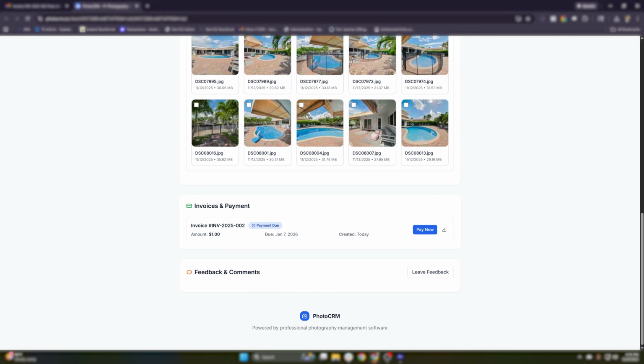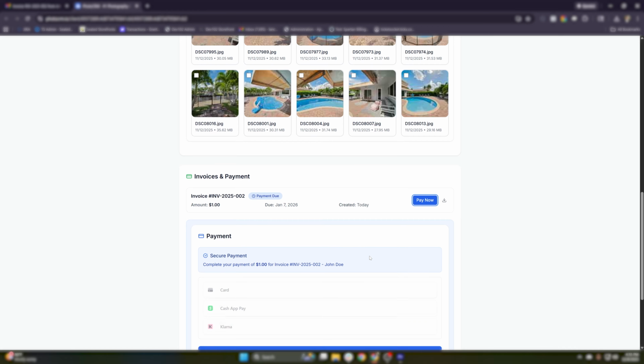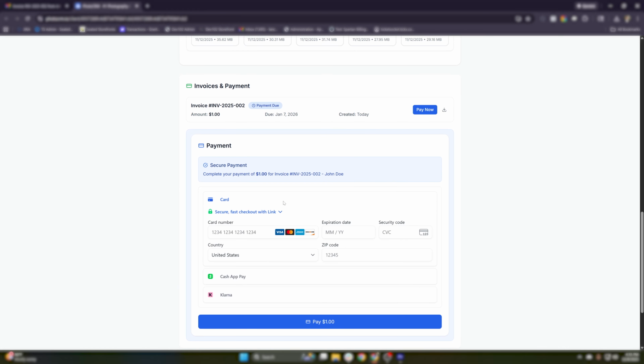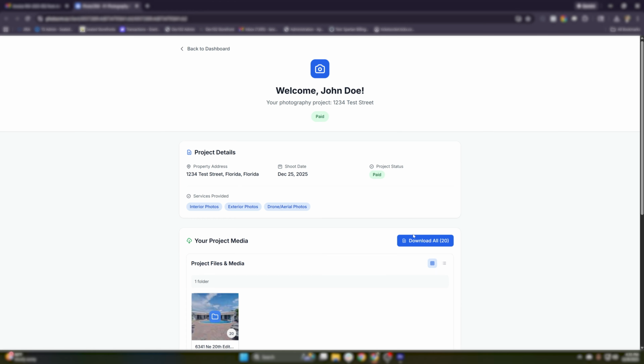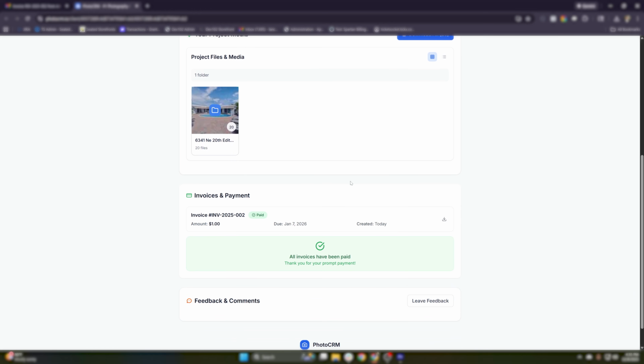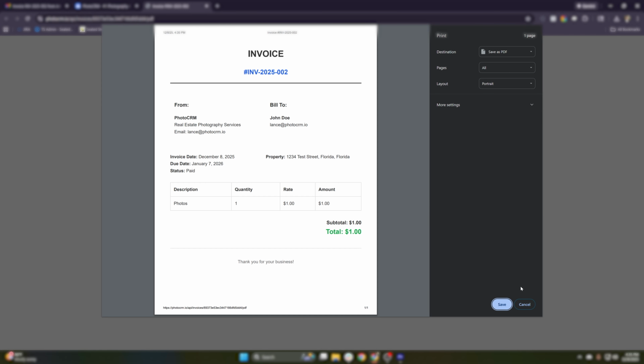After they view them and accept it, they can leave a feedback and a comment if they want. They can also make the payment directly through Stripe. After processing the payment, the status of that project gets changed to paid. And you'll see down here in the invoices and payments that all invoices have been paid. They can then download the invoice if they need to, which you'll see here.